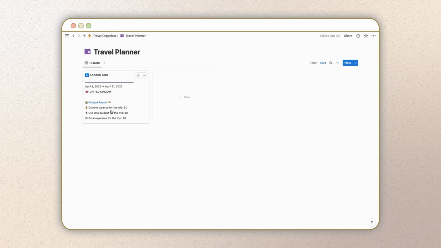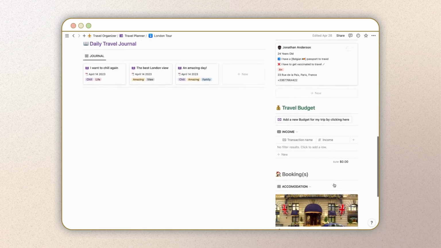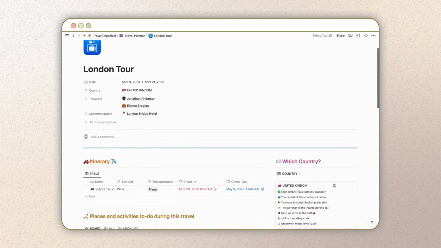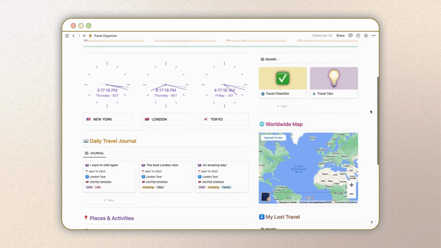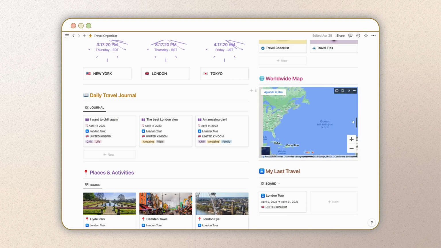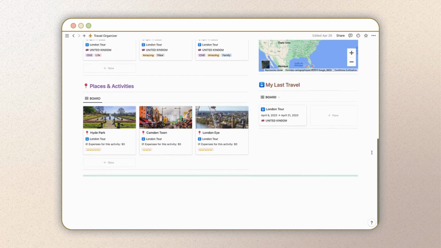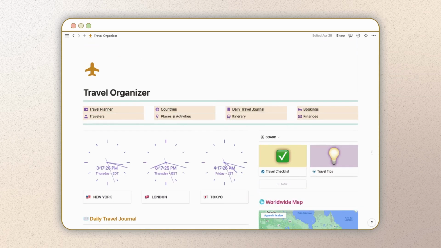All of these databases work together on the Travel Planner page, which is the main hub of the template. This page allows you to see everything at a glance and easily navigate between the different databases. Overall, this travel organizer Notion template is an amazing tool for anyone who loves to travel and wants to stay organized. Whether you're planning a big trip or just a weekend getaway, this template can help you keep everything in one place and make your travel planning a breeze.